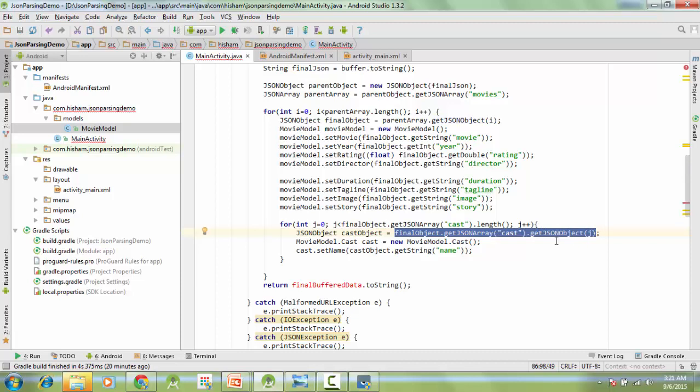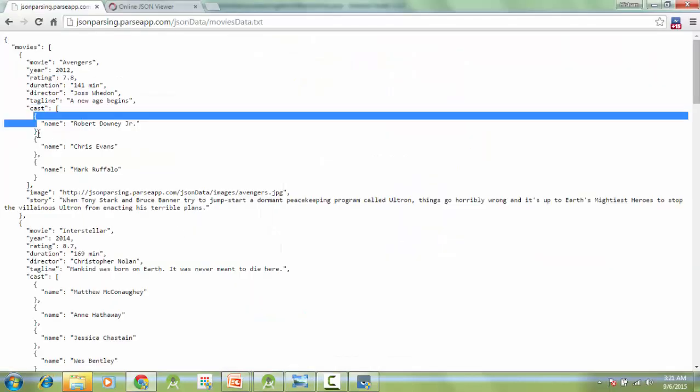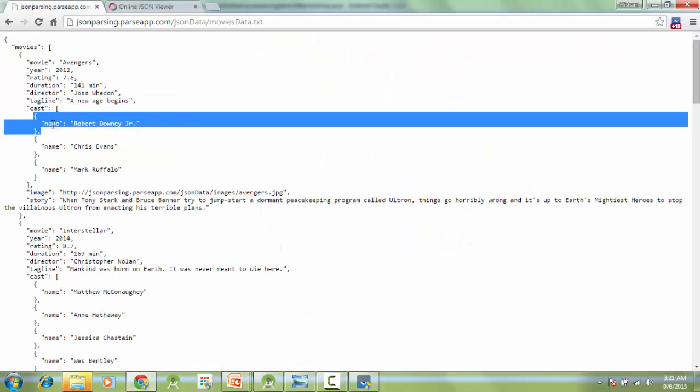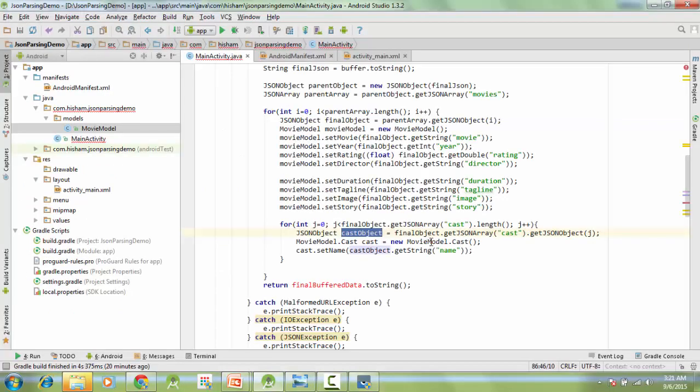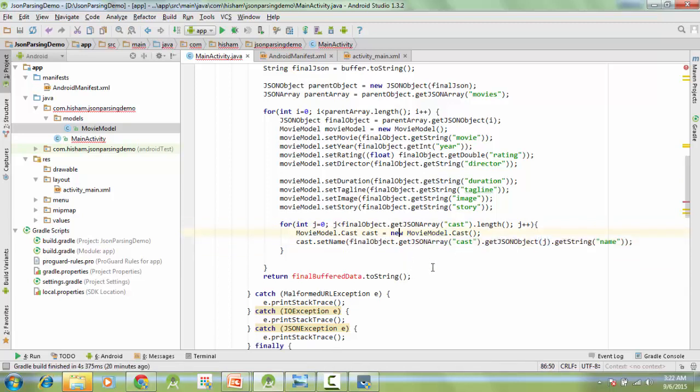item from the array, putting it into a JSON object because the first item is a JSON object, and from that we are getting the name, cast object dot get first name. You can make it a single line also. We can do it like this. Instead of cast object, you can put it here, and you will remove one more line. Cast. Okay.